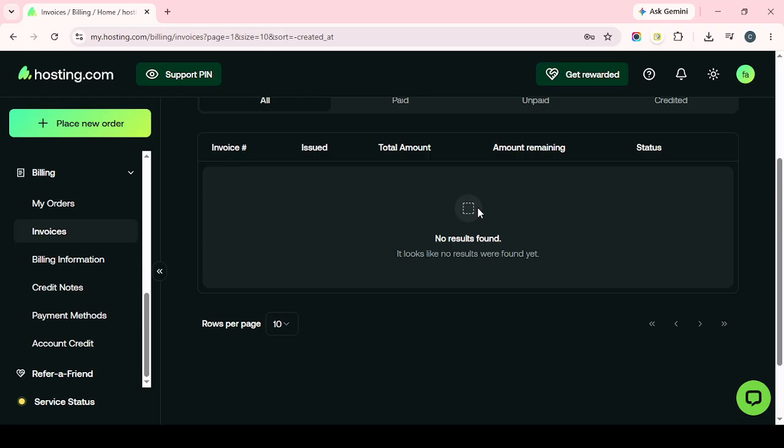Next, select the unpaid renewal invoice for the hosting plan you want to renew. When you open the invoice, you'll be able to review the details before making payment. This is a good time to confirm that the invoice matches the service you expect to renew and that the billing information looks correct. Reviewing the invoice helps prevent accidental payment on the wrong item, especially if there are multiple invoices in your account. Once you've confirmed that everything looks right, choose your preferred payment method from the available options shown on the invoice page.